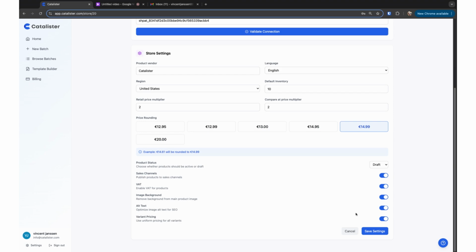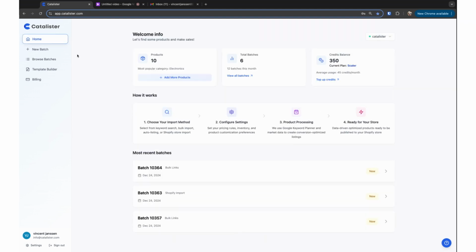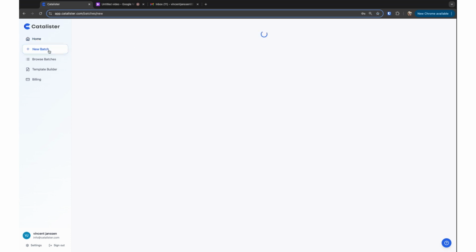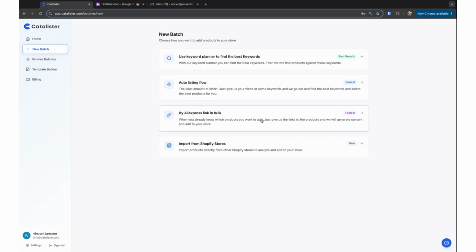And here you have some other settings that you can choose. Do you want all the products to be on active or draft? Do you want them to be published to sales channels, VAT? Should the background be removed from the first image, from the main image? Do you want alt text for your images? Should all pricing be the same for all variants? So when you've done this, then you're ready to start with your first batch. To do this, we have 4 different flows. I'm going to walk through these.